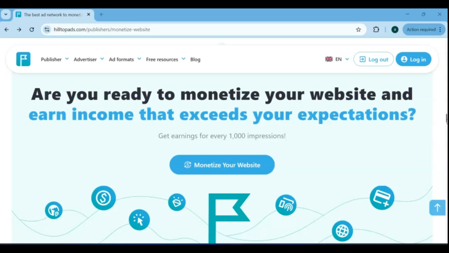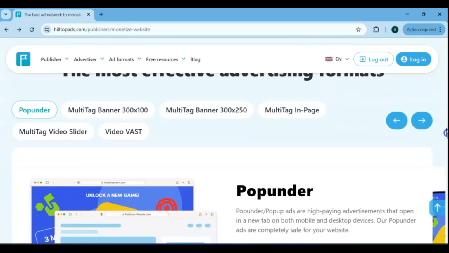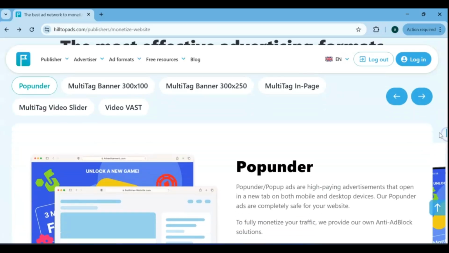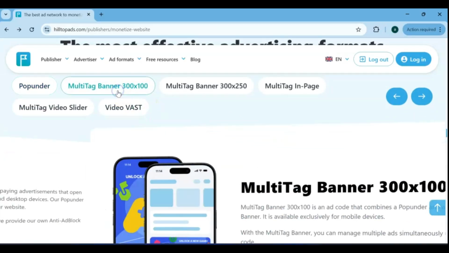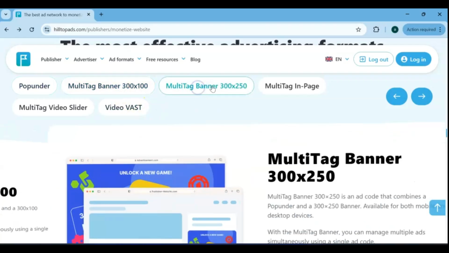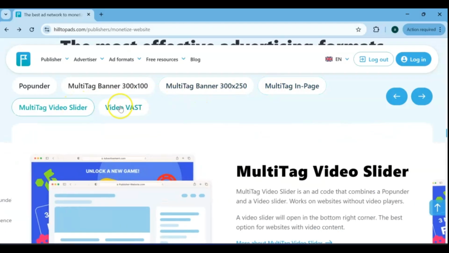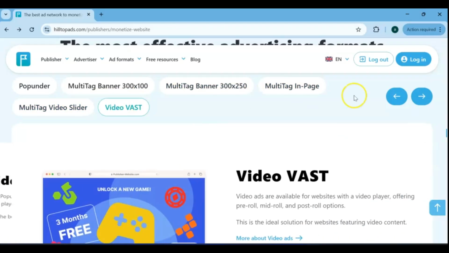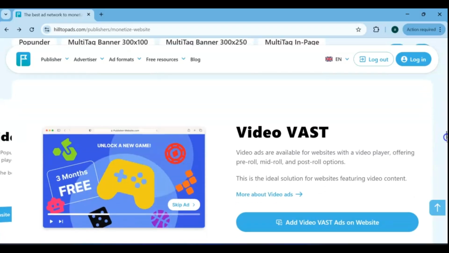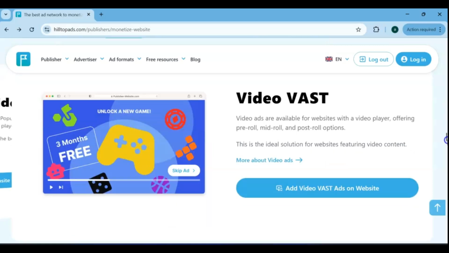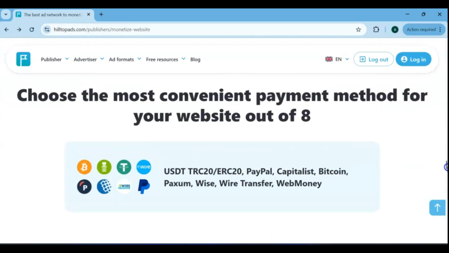HilltopAds offers a variety of ad formats to help you boost revenue and engagement. Choosing the right format depends on your site's layout and audience. Some of the most effective ad formats include Pop Under, Multi-Tag Banner, Multi-Tag In-Page, Multi-Tag Video Slider, Video Vast. With all these options, HilltopAds gives you complete flexibility to test and optimize the ads that perform best for your traffic. By mixing and matching formats, you can increase your revenue while providing a smooth experience for your visitors.